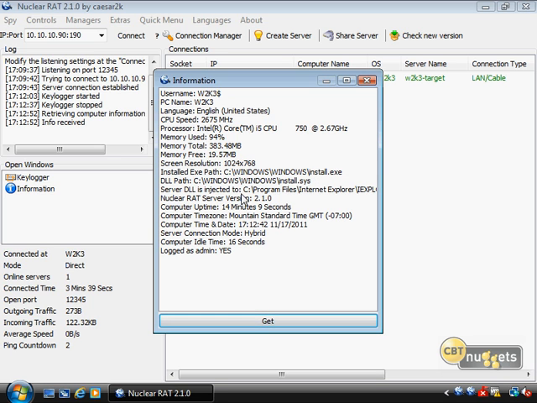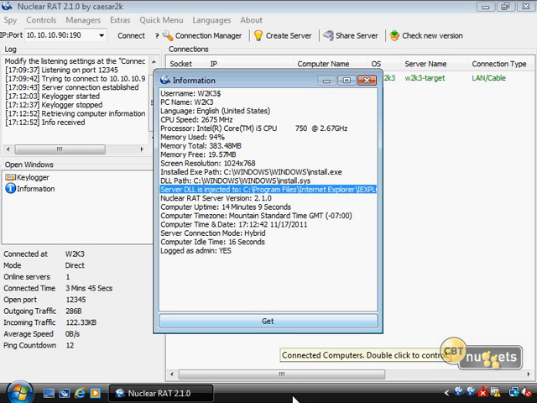What else we got? The server DLL is injected into Internet Explorer. As a result of that, when you do something like look at Task Manager, actually it's on the wrong computer there, but if you looked at something like Task Manager, you wouldn't see anything suspicious because Internet Explorer is running.